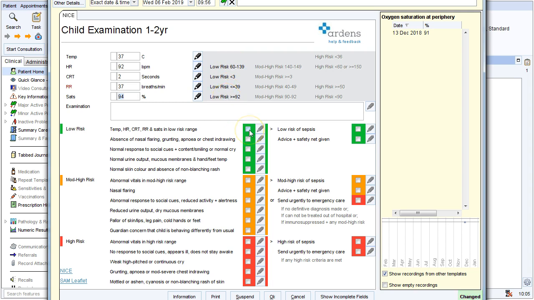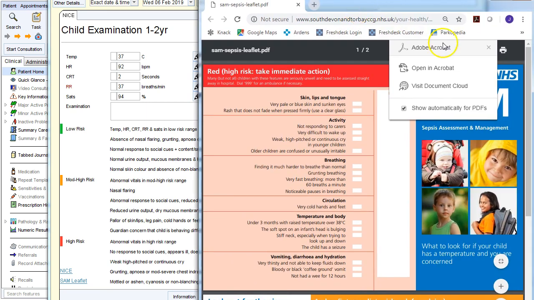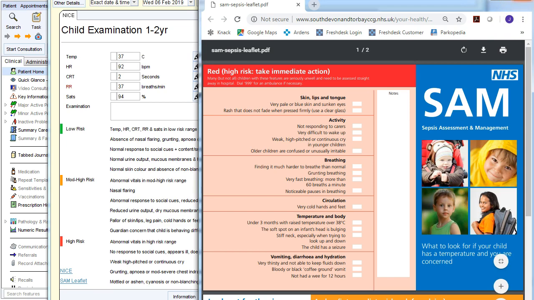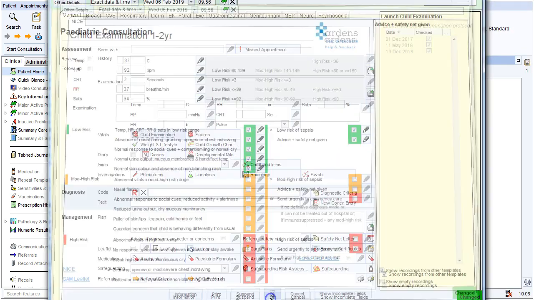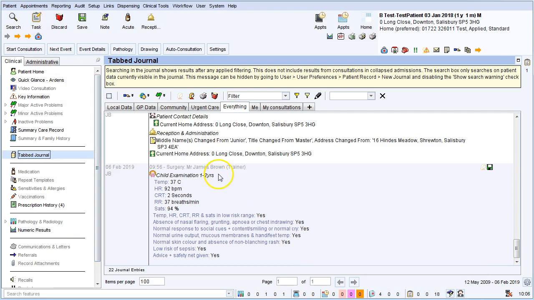So then I can go ahead and code some safety netting. So I can say that the ranges are normal, there's a low risk of sepsis, and advice and safety net has been given. There's also a link to a useful leaflet at the bottom of the template, which can be printed off and given to the parents. I can OK the template, and everything is then reflected in the journal.